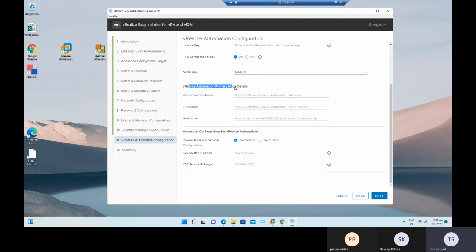And the vRealize Automation primary node details. Primary node details means we have to provide the virtual machine name, IP address, and fully qualified host name. I'm giving the virtual machine name as vRA 01, and the IP address 192.168.10.83, which we already reserved. The host name is the same as the VM name, vRA 01.demolab.com. Even if you want to enter lowercase vRA 01, let me check our spreadsheet again. Yes, we use the same name, vRA 01.